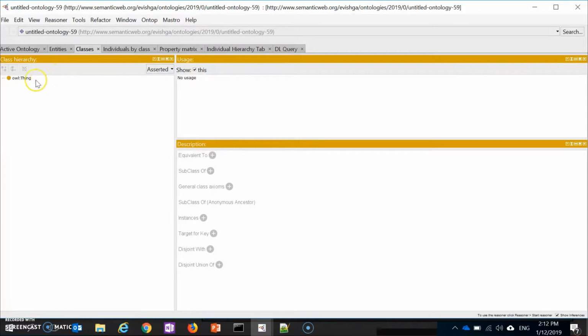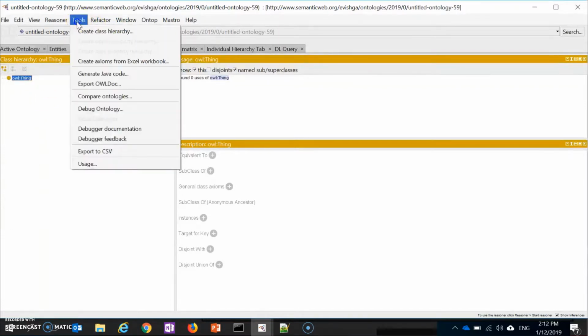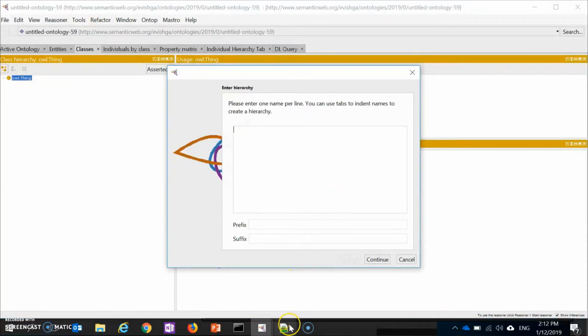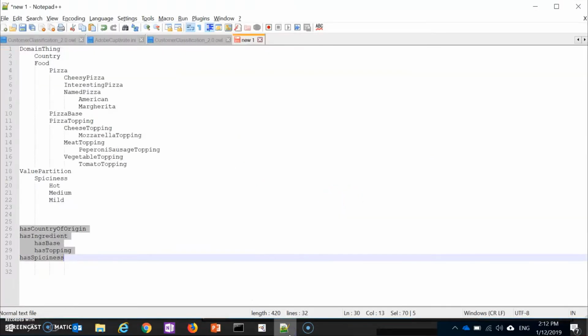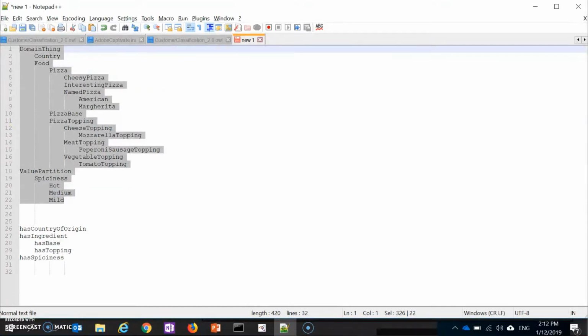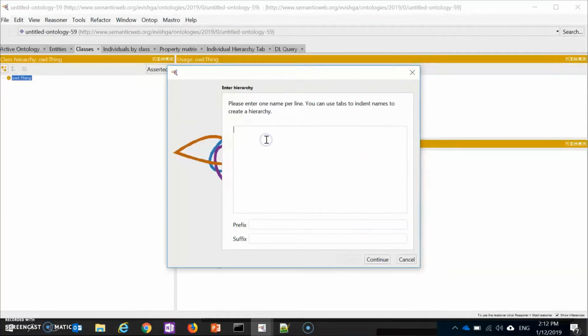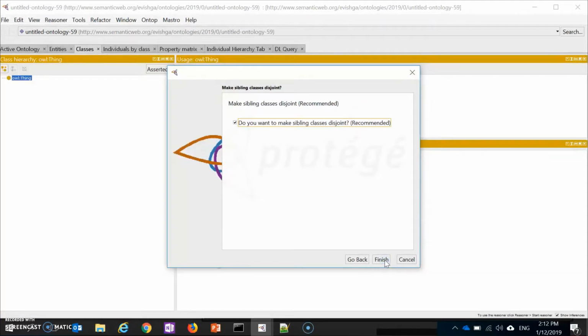So not taking much more time, let me create all the classes which I want, and I will use a tool called create class hierarchy because I want to create my classes and subclasses. And for that, using this create class hierarchy is very efficient. So you just need to provide all your classes and subclasses in a tabbed manner, and then click on continue and click on finish.